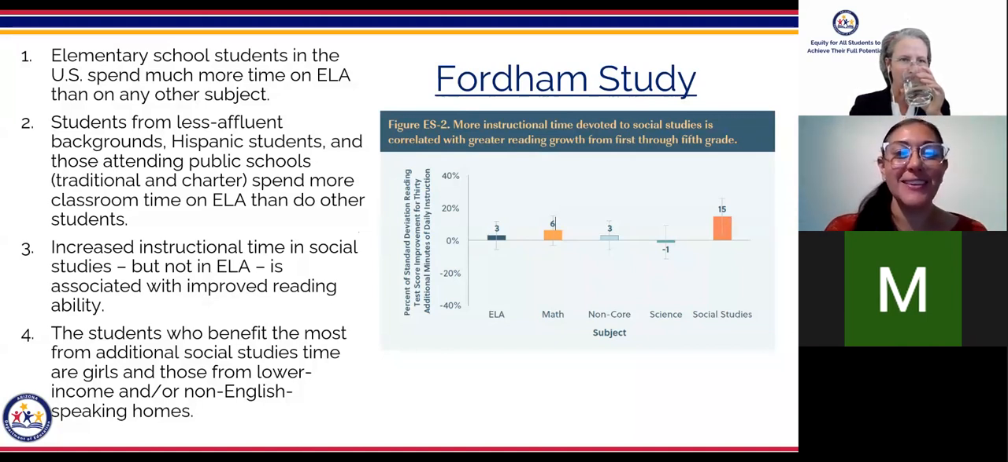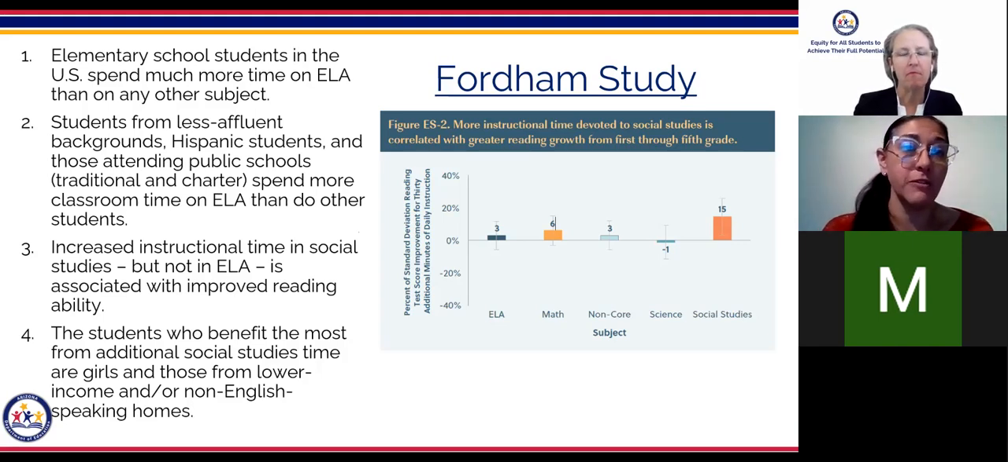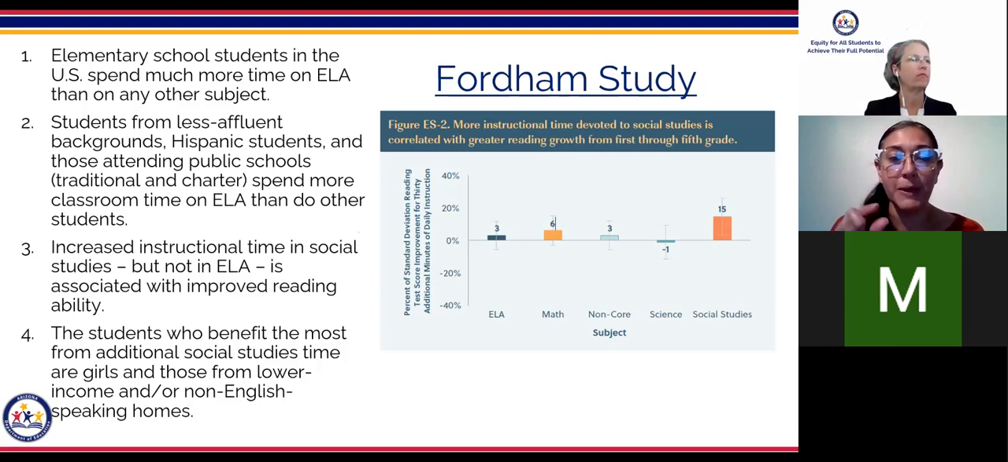Okay, so as Linda was saying, this is the Fordham study. This one was really important. We use this a lot to share with our principals and administrators to show them the research behind this. If you look at the graph, it shows that more instructional time devoted to social studies is correlated with greater reading growth from first through fifth grade. When spending 30 more minutes a day on each of these areas, you can see that social studies has the biggest bang for the buck. That's really important, and it's shown by research through this Fordham study.